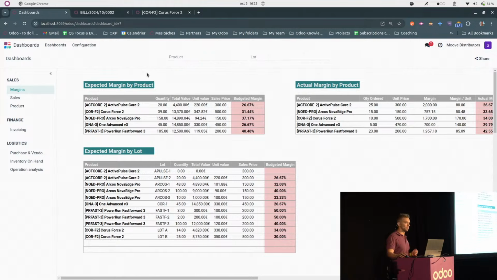Not only by product, of course, because now I can also do it by lot. And by lot, just below, you can see also a different value, a different margin based on the lot you will use. If I take the example of the Chorus Force 2 here, you have the lot A and the lot B. I can see beforehand which one will get me the best sales margin. I am not supposed to create a sales order and make the validation of the delivery. I can see beforehand. This is really powerful.